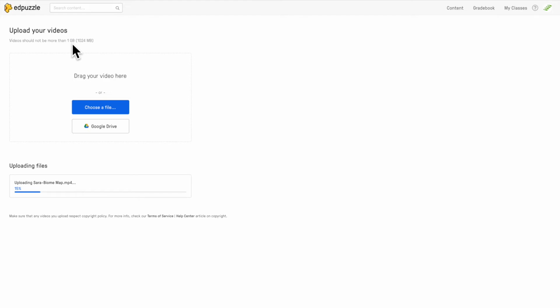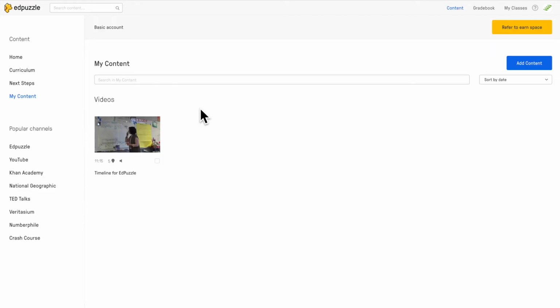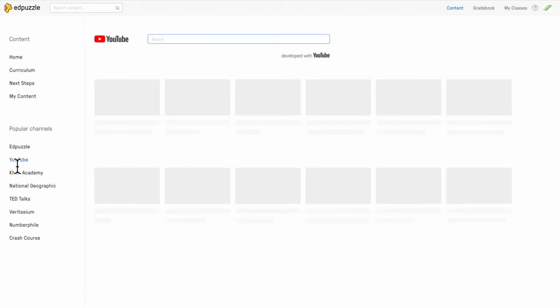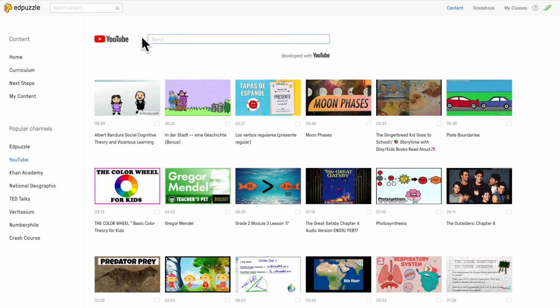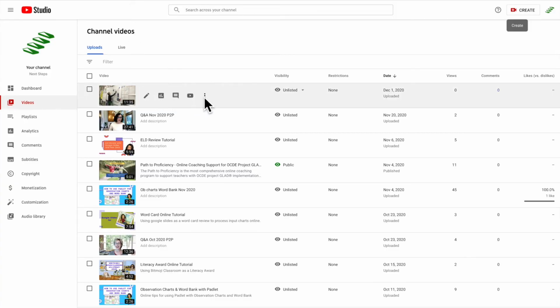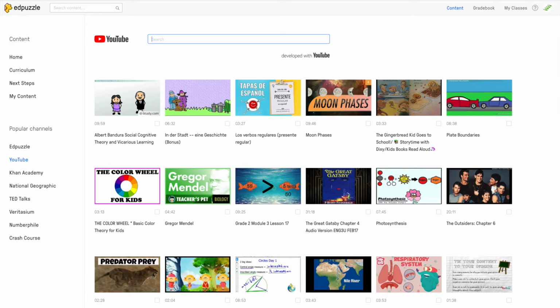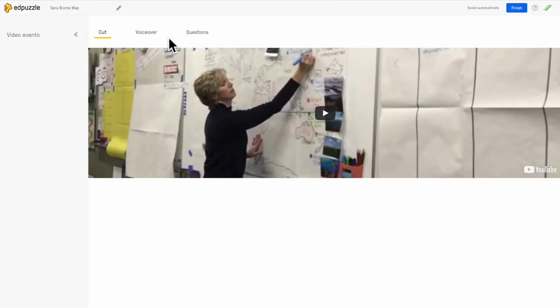Now, another way to do that, if you want the whole big, long pictorial in there, is to upload it to YouTube first. I'm going to go over here and click on YouTube. And up in the search bar, I'm going to put in the URL of the video that I actually already have uploaded to my YouTube channel. So click on the 3 dots and get a shareable link. Go back to EdPuzzle, put the link in there, and when I click on that, it will automatically load it.